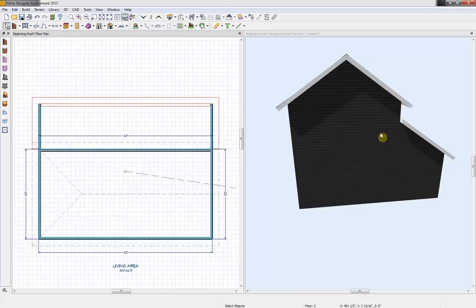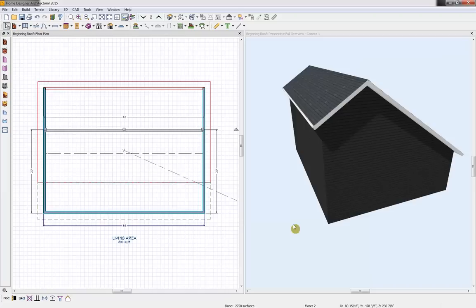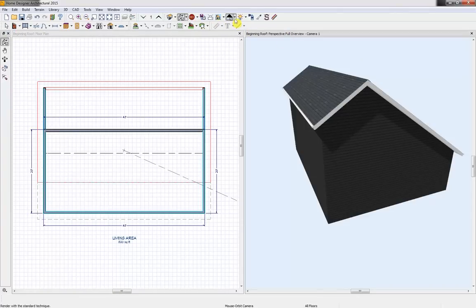Now from here, in order to get this roof plane to extend all the way up to meet up with this one, we're going to select this wall, which is again on our second floor, open it up, and in our roof panel, we have the ability to specify it as a knee wall. Now what that does, select OK, is it essentially, this is better to see in a glass house view.